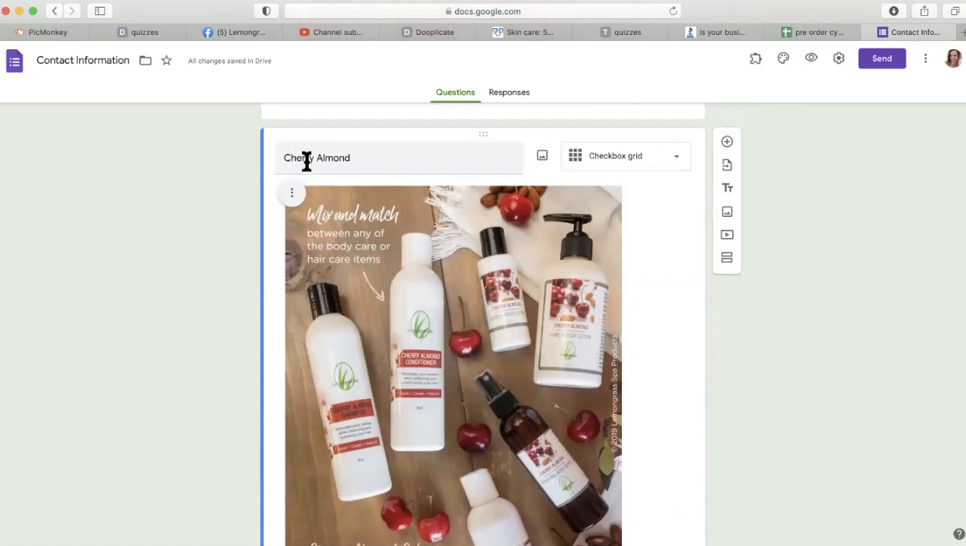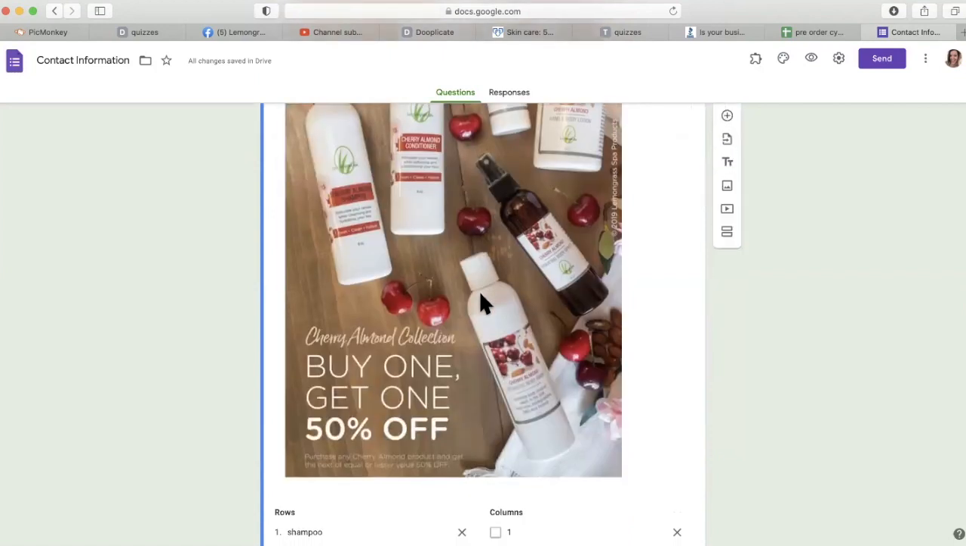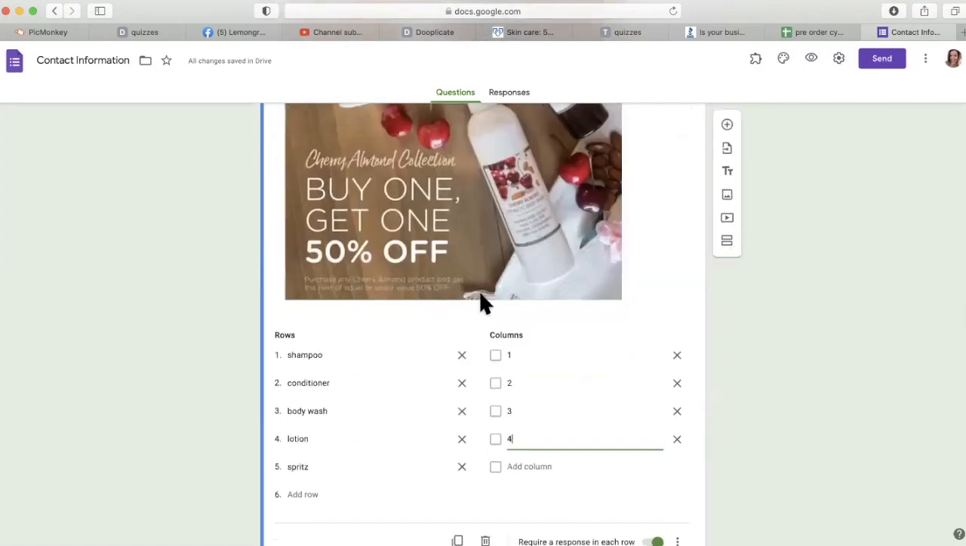Like you could do cherry almond shampoo and then have them just do a checkbox. Do they want 1, 2, or 3? You could do another one, cherry almond conditioner, have a checkbox 1, 2, or 3. But this way it kind of condenses everything. So it's just a little bit easier for the customer when you're creating a form.